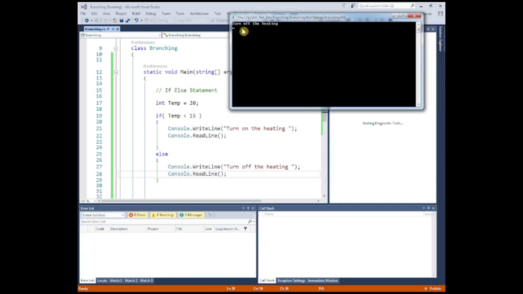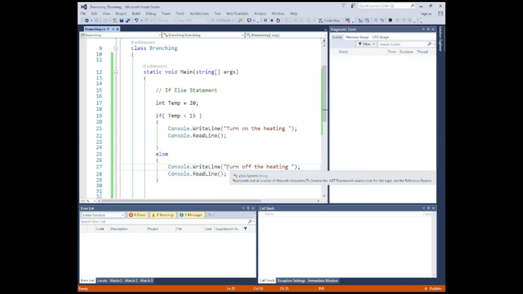Okay, so the output is turn off the heating. So temp, the variable temp, contains the value 20. It's obviously not less than 15. Therefore, the else part of this statement is executed. So we come down to this part of the code and we output turn off the heating.